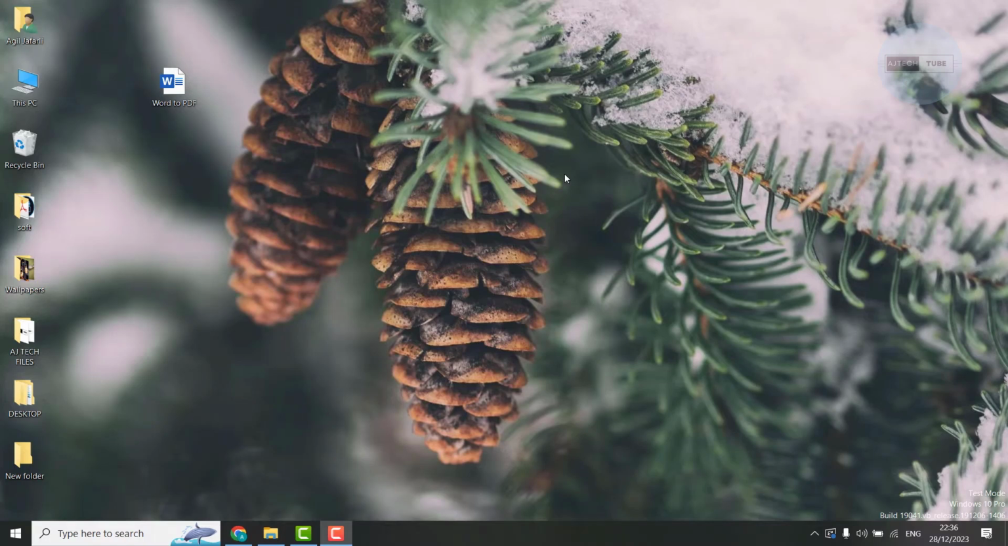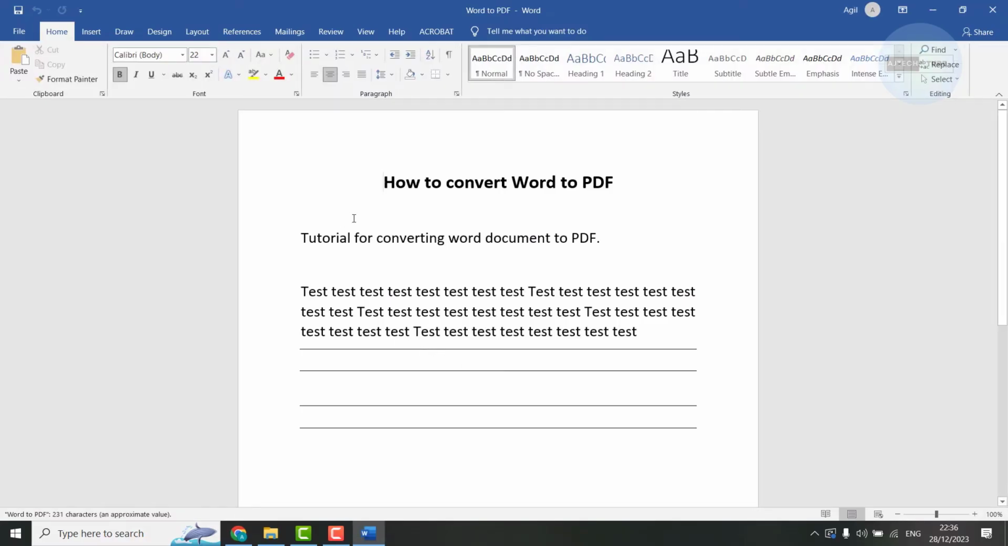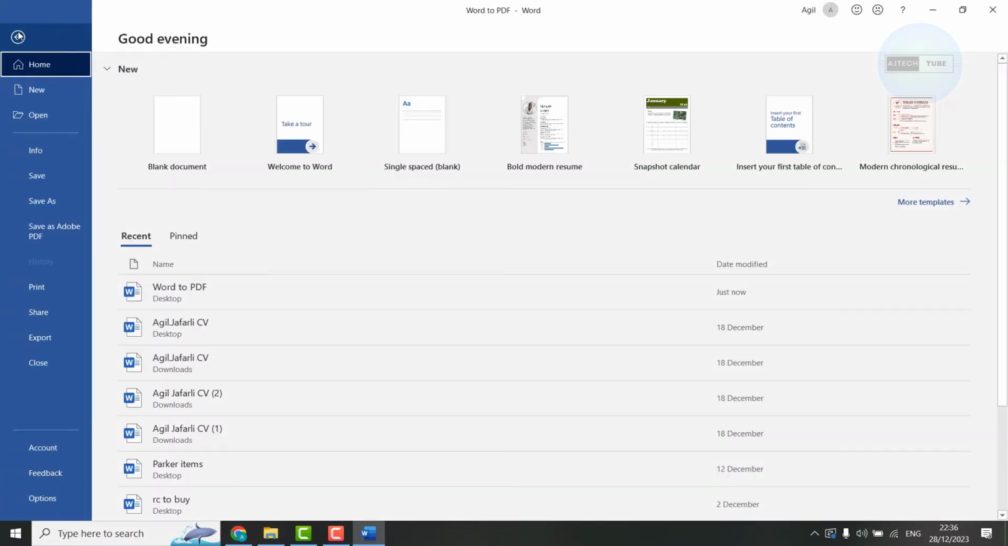Today I am going to show you how to convert a Word file to a PDF document directly on your PC. So open the Word document, press File, Save as Adobe PDF.